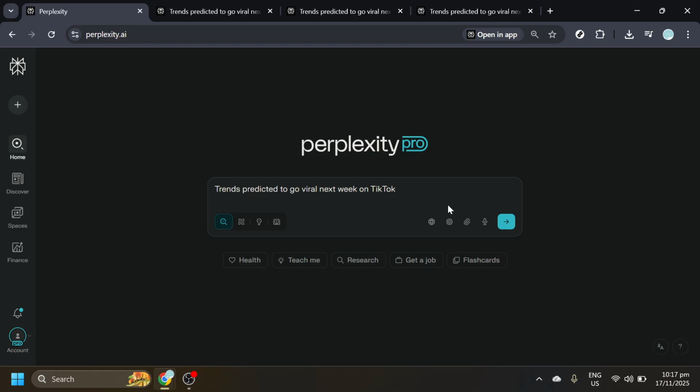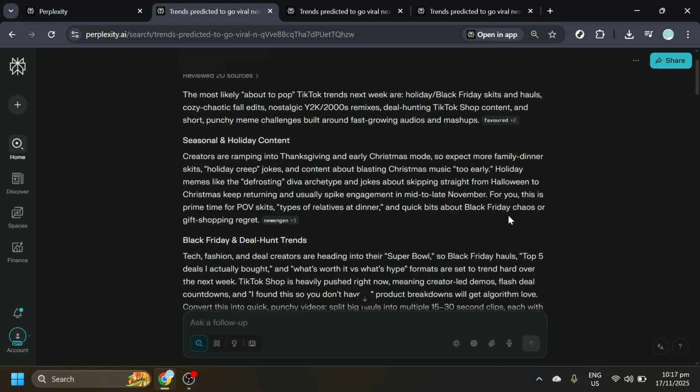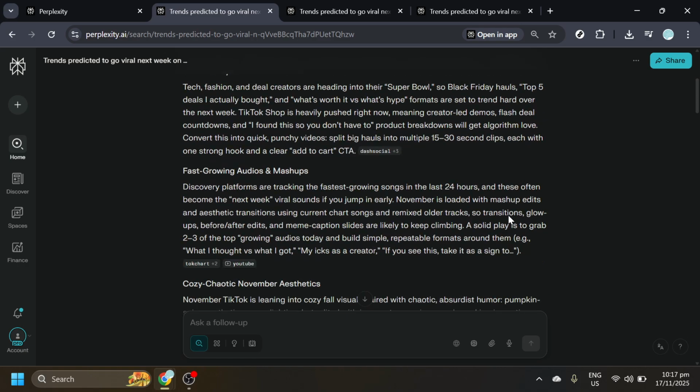predictions. Once you've entered the prompt, you're going to select the GPT 5.1 model. This is one of the most advanced language models available, and it has a reputation for delivering nuanced and detailed responses. After selecting GPT 5.1, you'll click on the Submit button to see how this model responds to your prompt. Pay close attention to the type of trends it suggests and its reasoning behind each prediction.